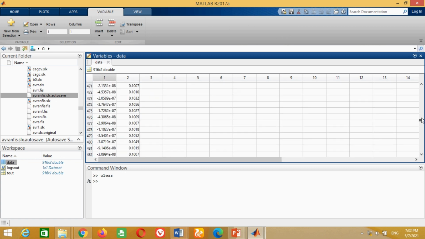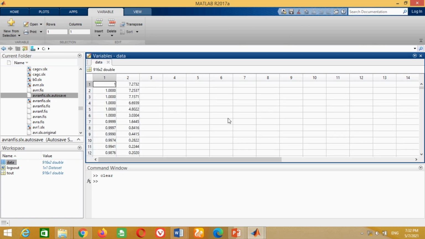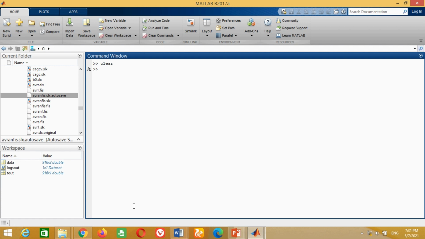It may be noticed that output column contains some values higher than 1. Therefore, to get the best result, we need to change these values. For this purpose, take this value, copy it and paste it in all these values. Now close this window. Friends, at this stage we have successfully obtained the input and output data of the model. Therefore, let's start to design adaptive neuro fuzzy inference system based controller.